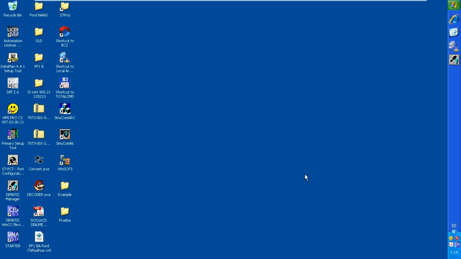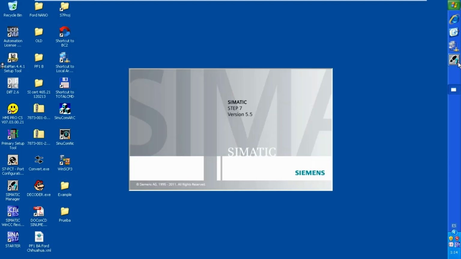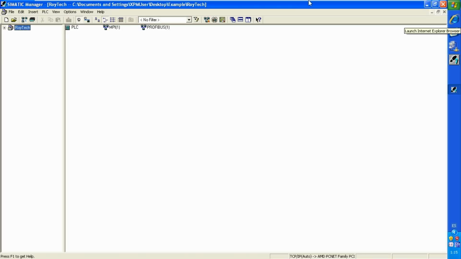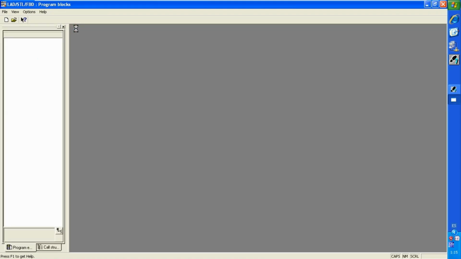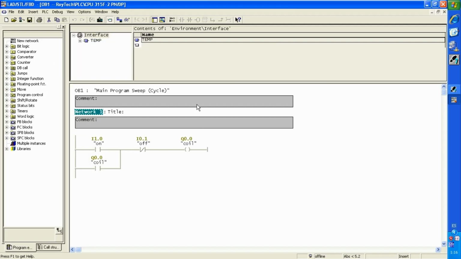So the first thing that we are going to do is open our project. And if you remember in the last video, I told you that we were going to emulate the program that we did last time, remember? So if I go back in here to the OB1, this is the project that we did before. And if you want to emulate this program, you need to do the following steps.